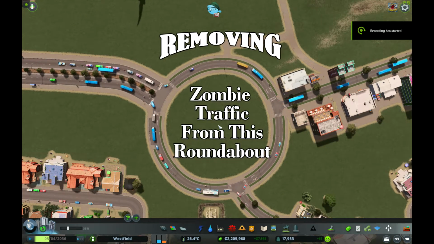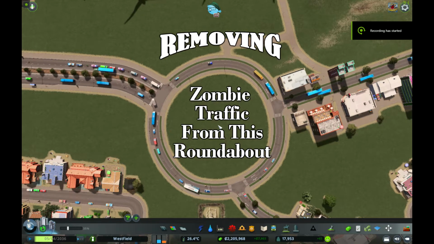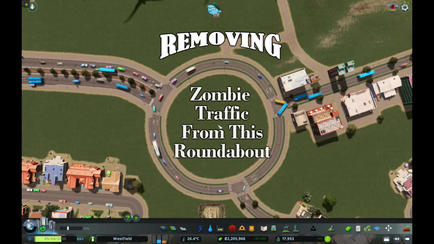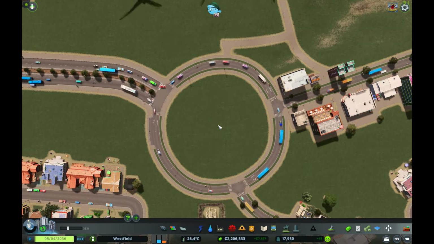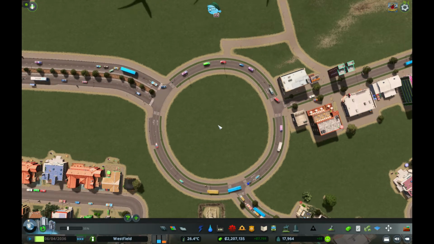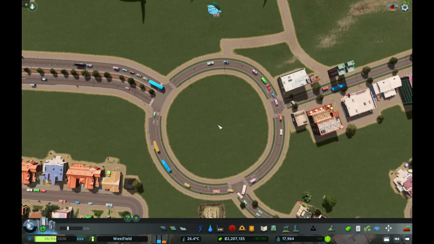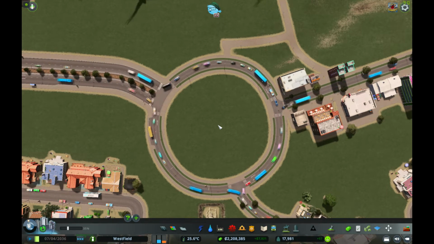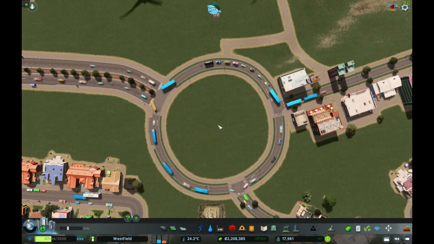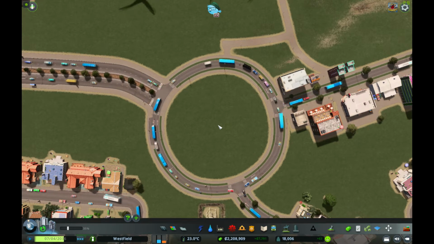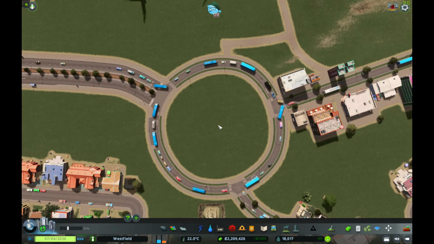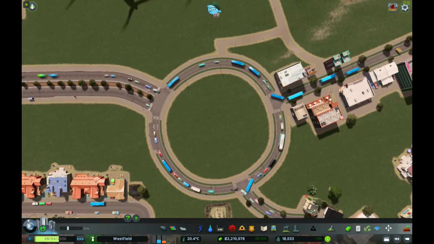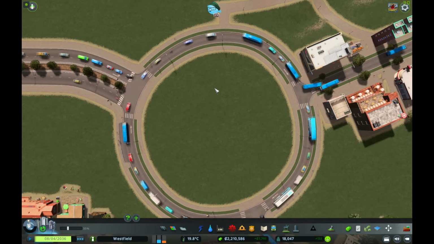Hey folks, do you like roundabouts? Is this your roundabout? I mean, it's not your roundabout, but does your roundabout do this? They all travel around the outside. There's a whole interior lane and nobody uses it. And you know why? Because it's more convenient for them not to change lanes if they don't have to. Especially when all the directions are the same.